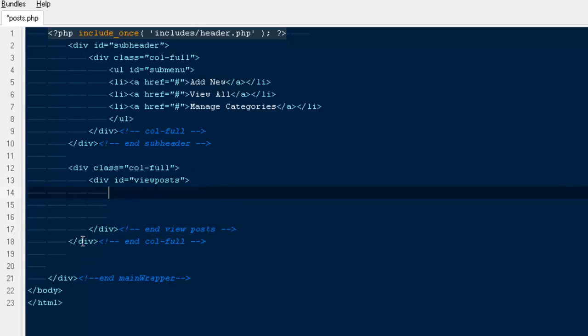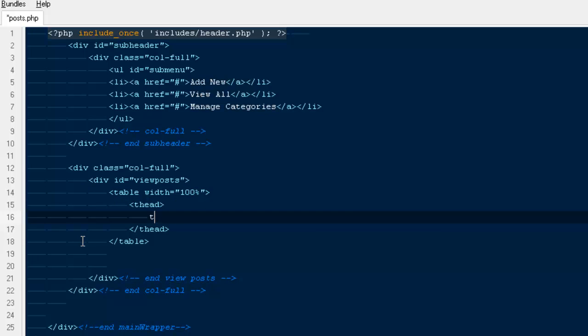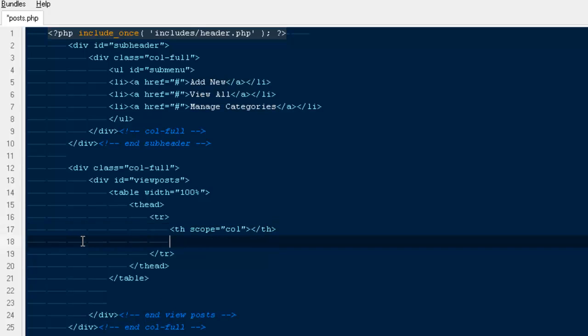Okay, guys. Here we would be creating a very simple table. We would be showing all of our posts. So I would say table with a width of 100%. Then I would have a thead, and inside it a TR with TH scope columns. This way I can have a couple of TH up here.